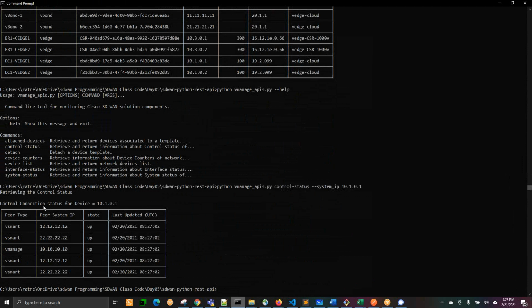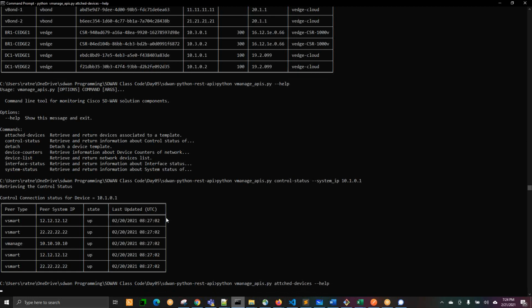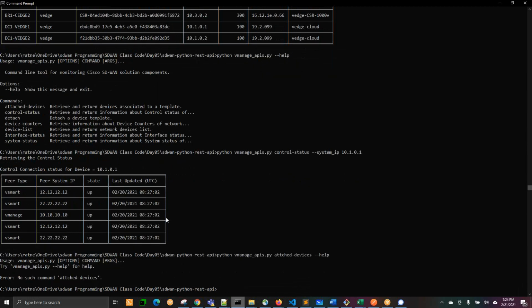So you can see the control connection status and last updated. Correct. Now we want to see the attached devices. So I can go here and I can show you the attached devices. Let's always check the help. And it should spell correct. Devices.